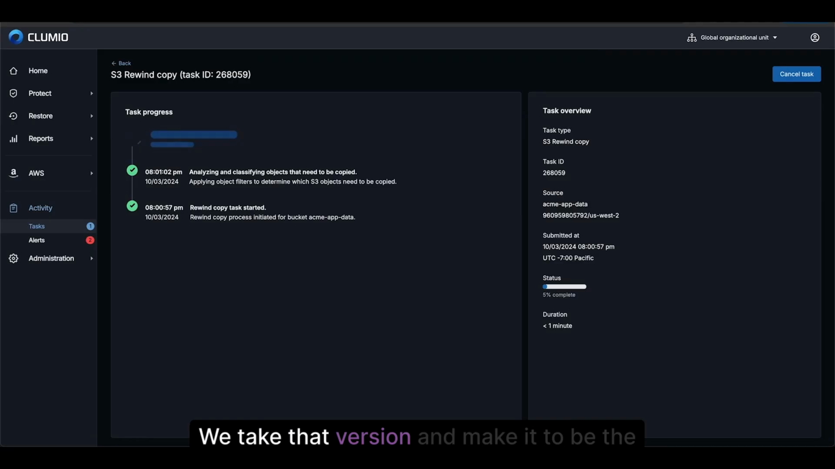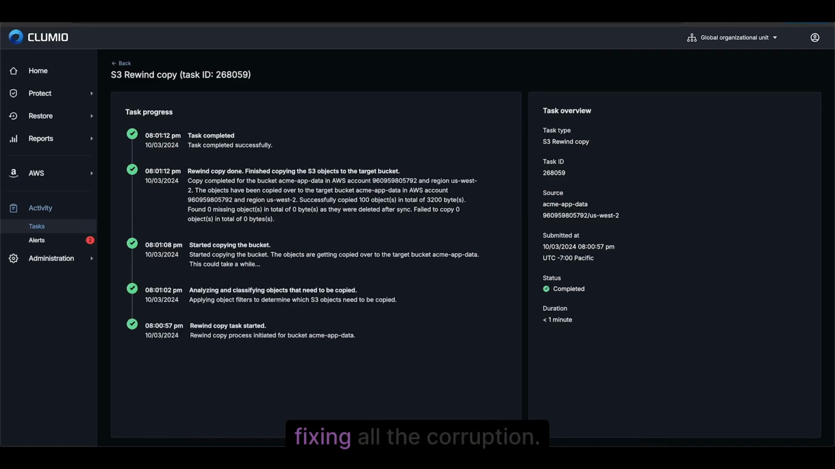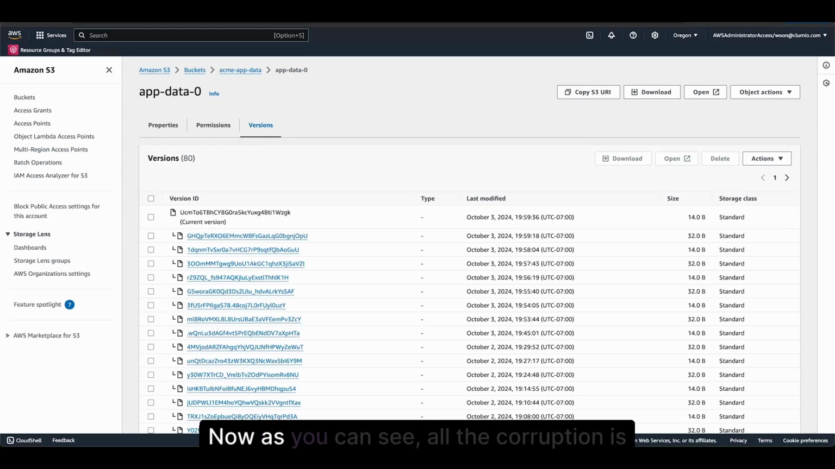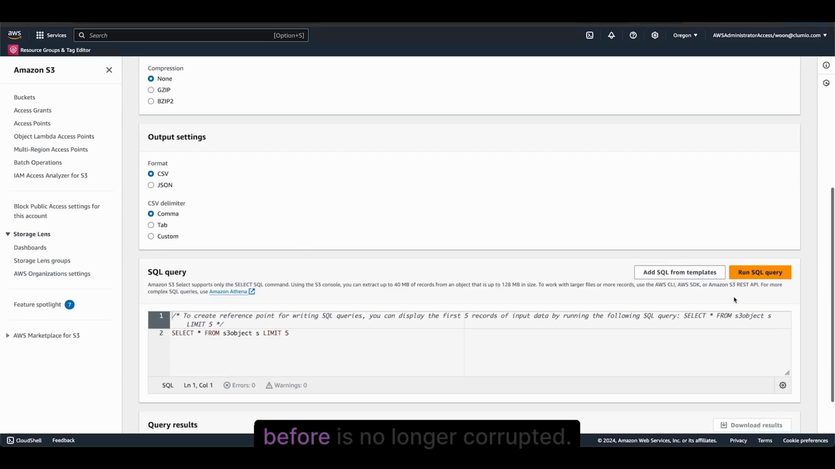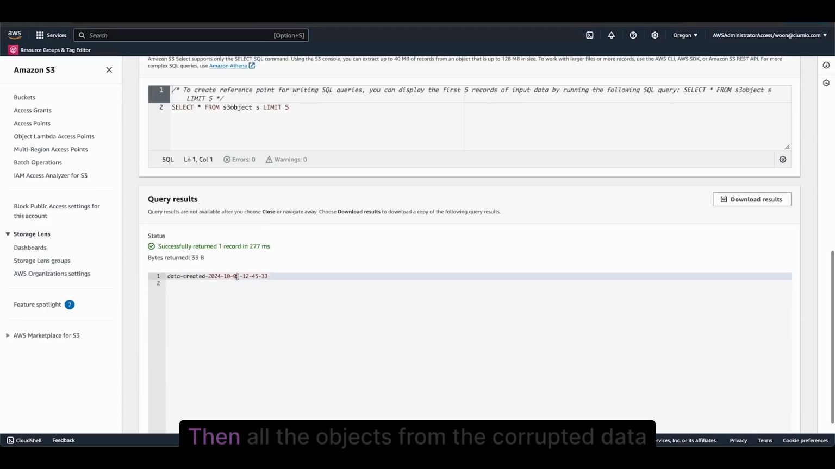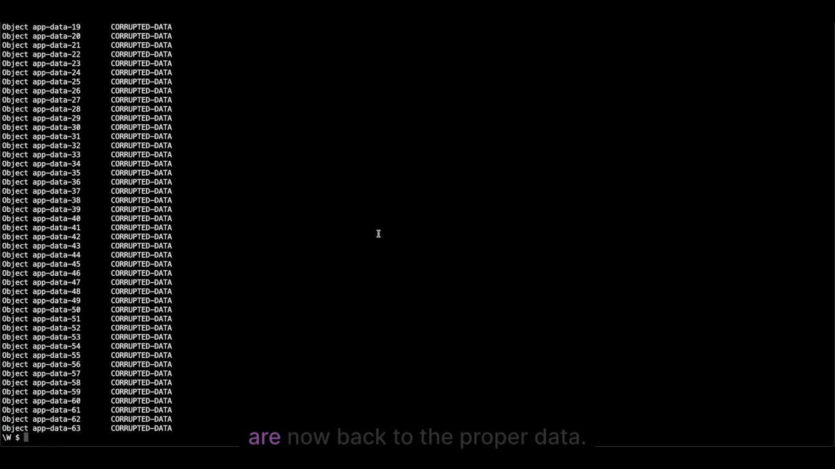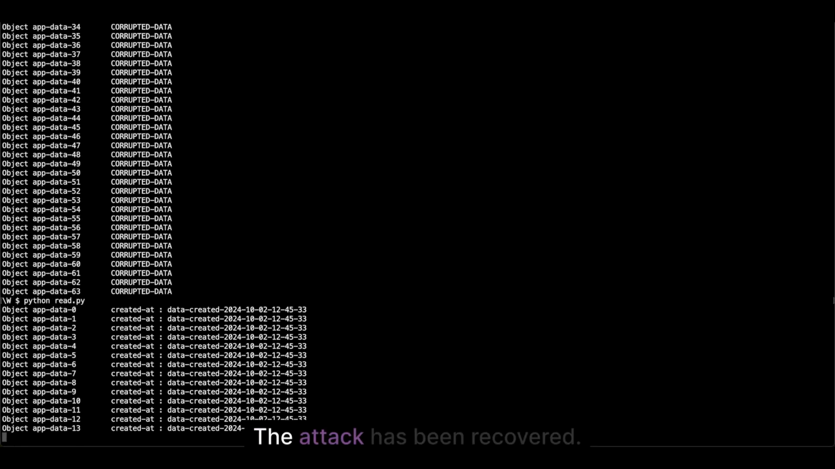We take that version and make it to be the latest. In the process of doing that, we are now fixing all the corruption. Now, as you can see, all the corruption is fixed and the data that was showing corrupted before is no longer corrupted. Then all the objects from the corrupted data are now back to the proper data. The attack has been recovered.